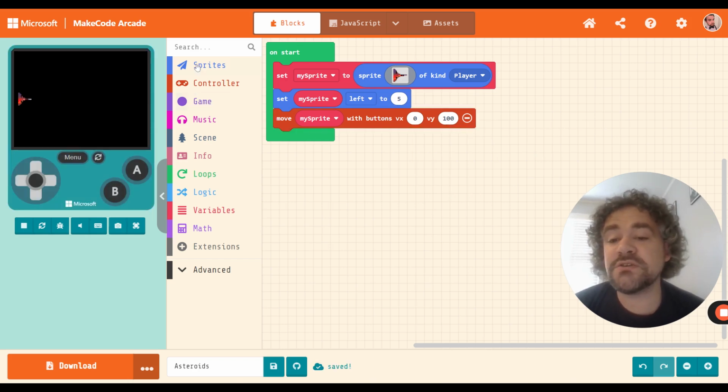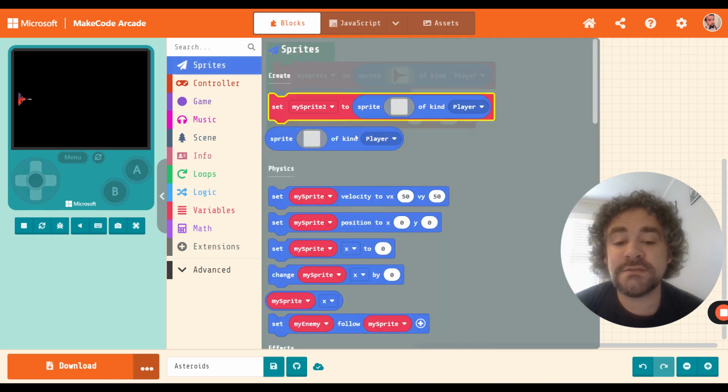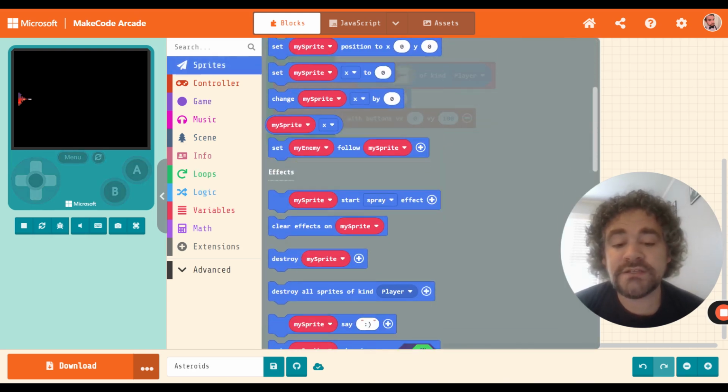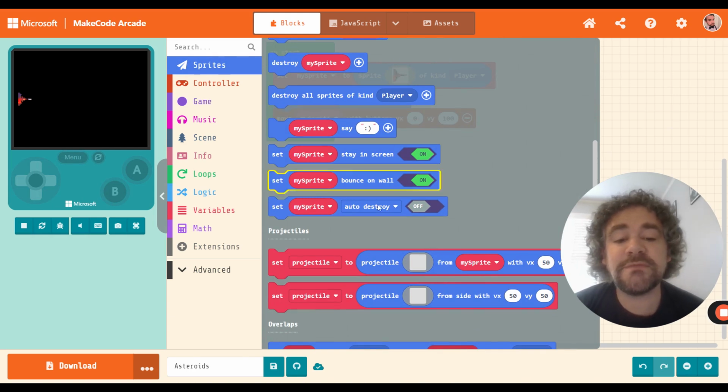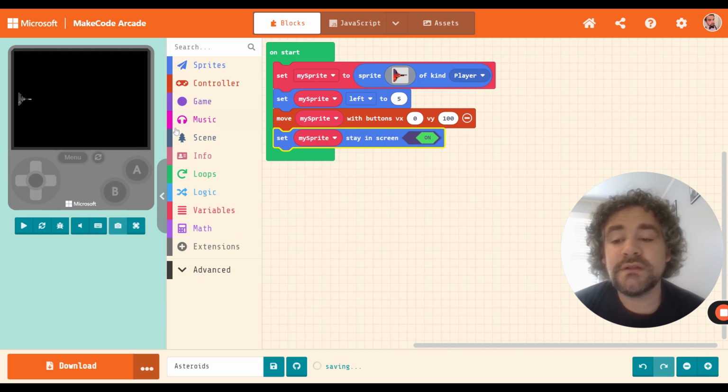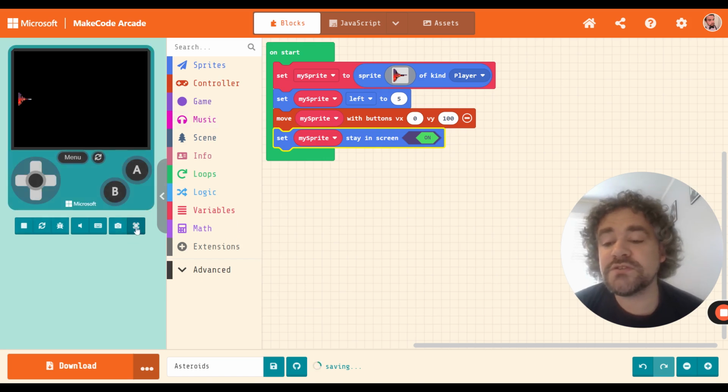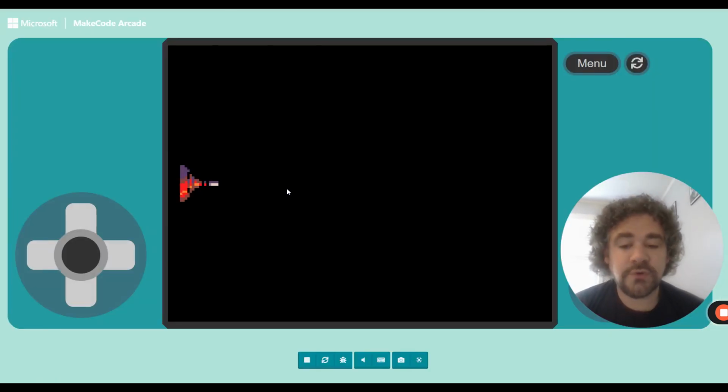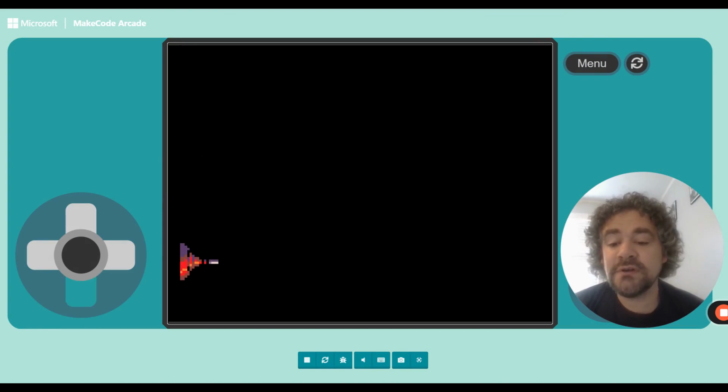But I do want him to stay in the screen. So I'm going to go to Sprites and scroll down to these on-off switches, which we've seen before, and select the one that says Stay in Screen. This will keep him from leaving the screen when he goes too far to the top or bottom, which is going to make playing the game a lot simpler.